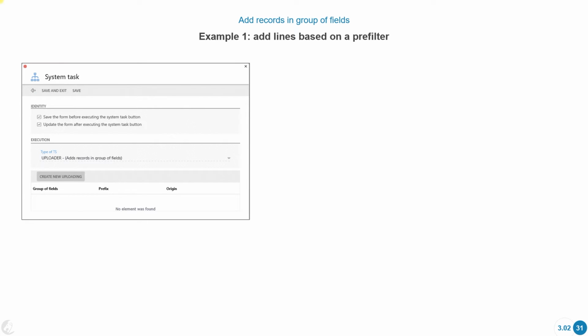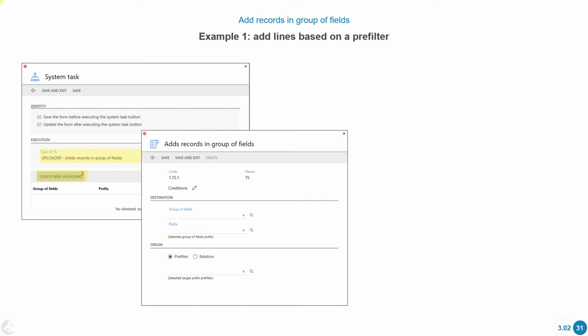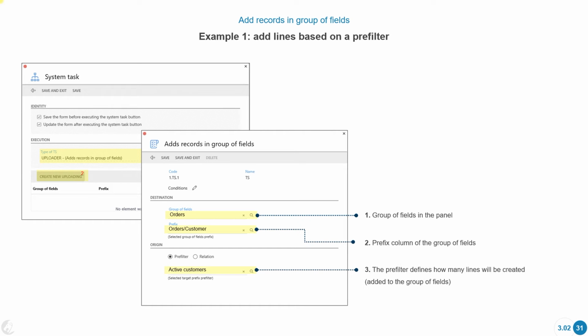Now here we have the configuration. Basically what we're going to do is select the type of system task uploader with a function as record in group of fields, and then we're going to click on create new uploading. Once we've done this, this window pops up where we can say, first, in which group of fields in the panel do I want to create these lines? Second, it has to have a prefix because based on this prefix, we're going to add lines. And third, which is the pre-filter?